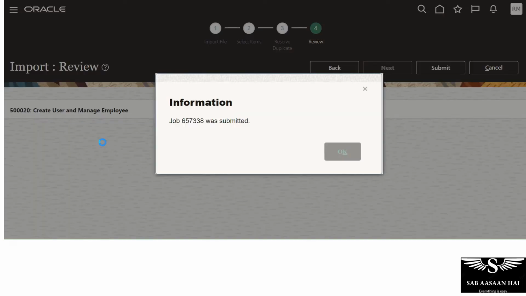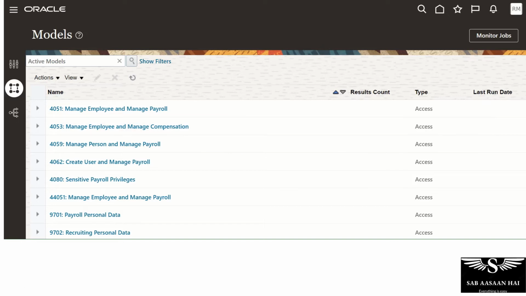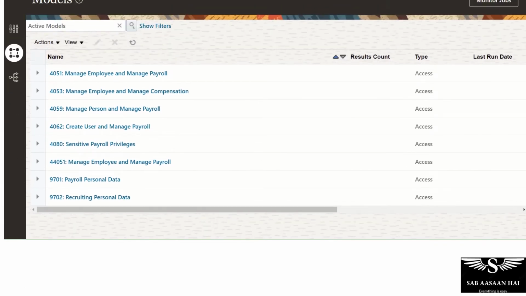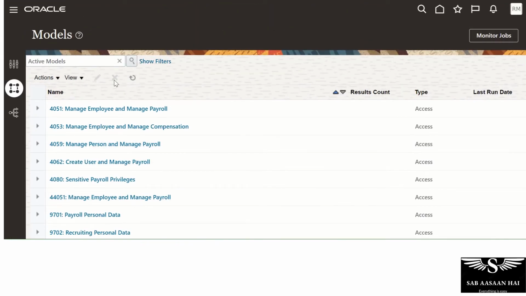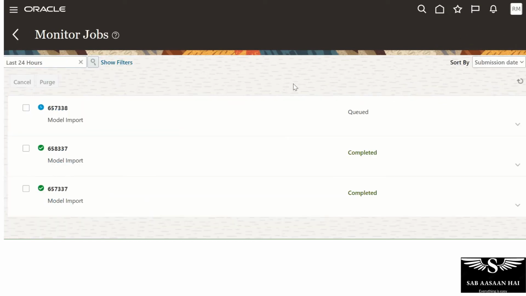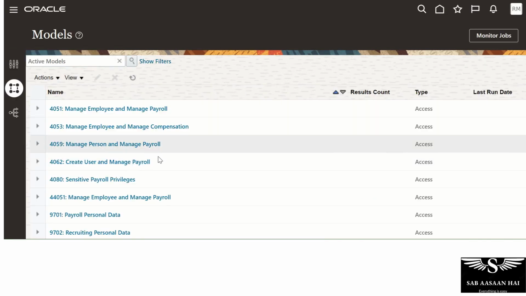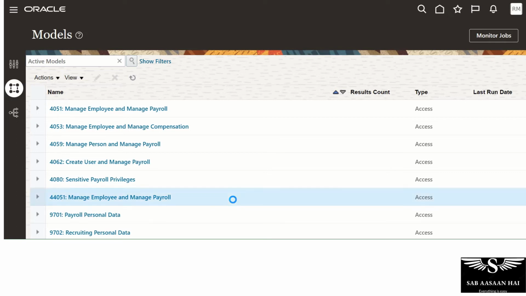So this is another model which I have created in some other environment, which I imported from there. These are all the models which I have created and imported into the application. Whatever processes I had submitted are going to get completed. So this one is also completed. One more there, let us see 4051. Yeah, this one 44051 and 4051. This one and this one. This is a duplicate one. So these are the models. This is how we can do the import of the models.